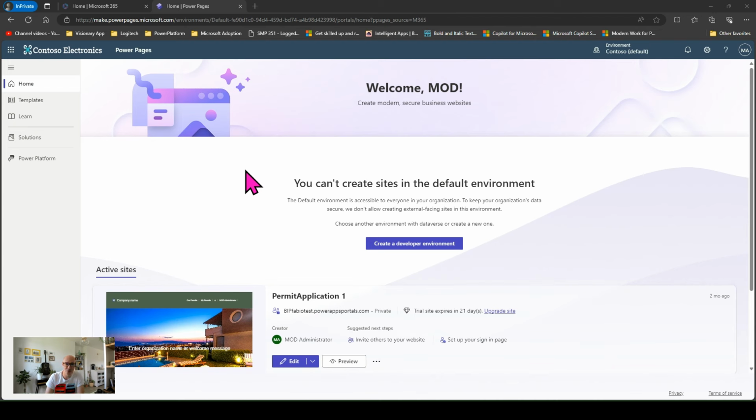Now, we are here to talk about Copilot in Power Pages. But first of all, what is Power Pages? Power Pages is part of the Power Platform. It's a secure, enterprise-grade, low-code software as a service platform. It's designed to create, host, and manage external-facing websites.